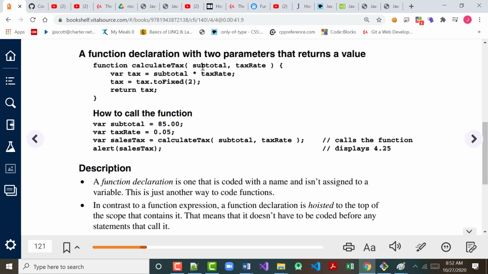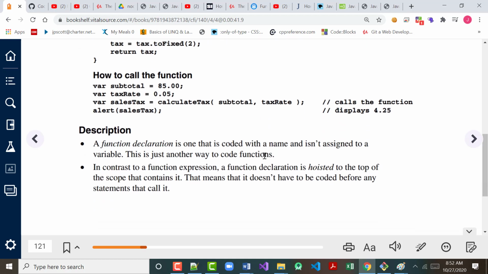So we're passing in a subtotal and a tax rate. And we're saying the tax is that subtotal times the tax rate. Then we're formatting that to 2 decimal places and we're returning it. So what you can see right here is 85, 5%. So it should come back here and say 85 times 5%, 425. All right.